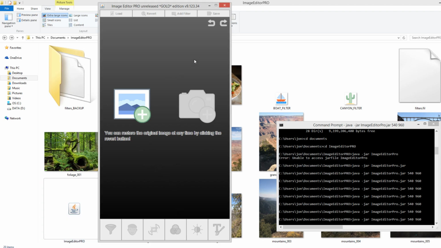So let's talk about the loading screen. Immediately after the app loads, you can get a pretty good feel for our design. We've got 4 main buttons up top. We've got undo and redo buttons. We've got 2 buttons to load files or to load an image. We've got a little tip here. And then we've got 6 main buttons below.